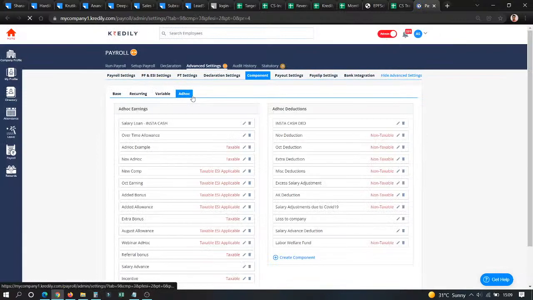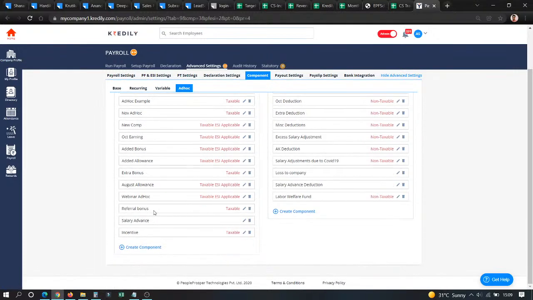You also have ad hoc components. Ad hoc components are the components which are basically not defined in your salary structure. You have ad hoc earning components and ad hoc deduction components. Both are available, so you can create whichever component is required as an ad hoc. There's no limitation on that as well. In fact, for any salary components, there is no limitation on the creation of salary components if you are on the paid subscription of Kredily.